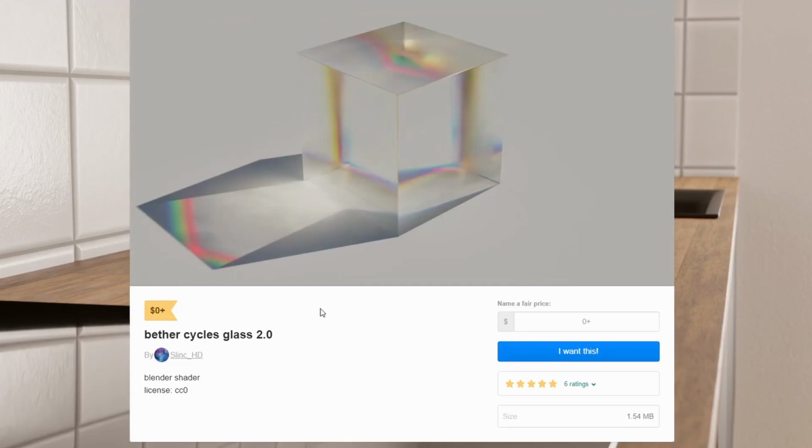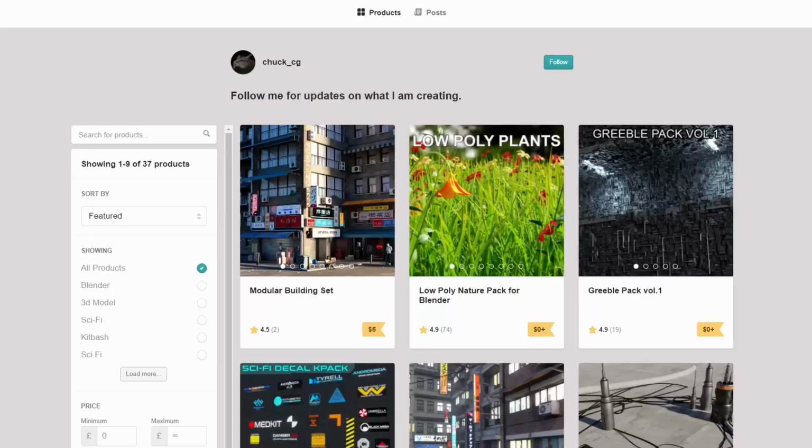So the next one up is from SlinkHD. I think that's meant to say Better Cycles Glass 2.0. Now, we did play around with it in Blender Royale. It's quite heavy on the scene, so just keep that in the back of your mind. Good for one or two objects, but try not to do millions. But a nice glass shader for Cycles if you want to check that one out as well.